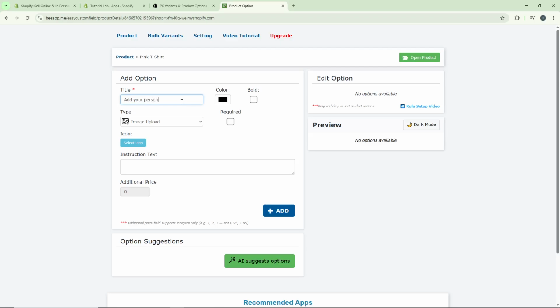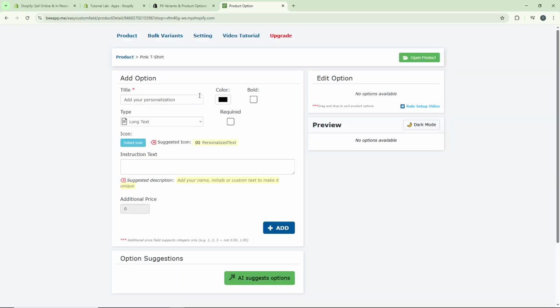Next, you'll want to edit the type field. Click on it and change it to long text. This gives your customers enough space to write detailed personalization instructions rather than just a single line.